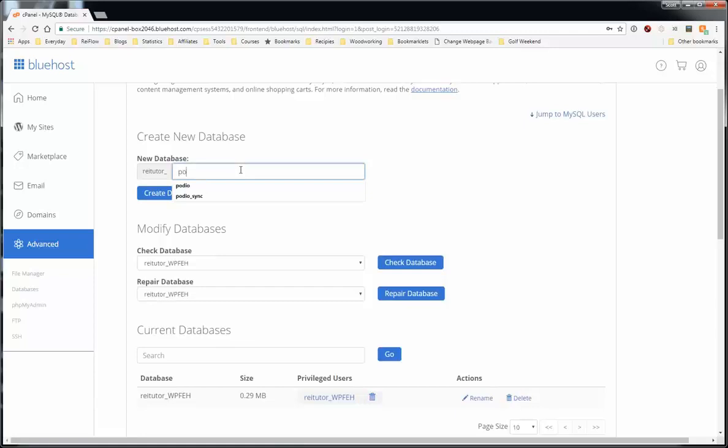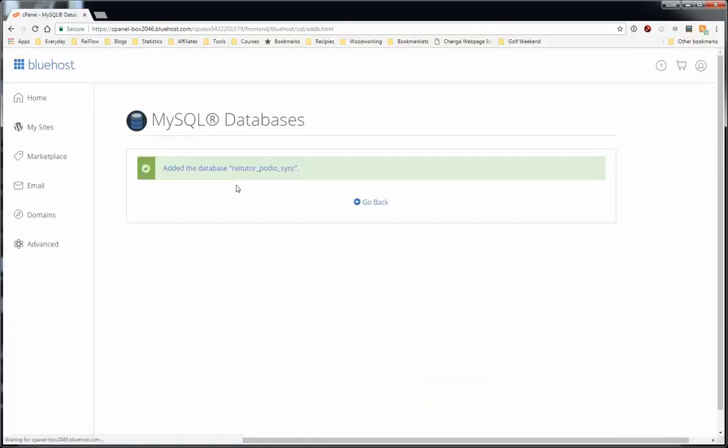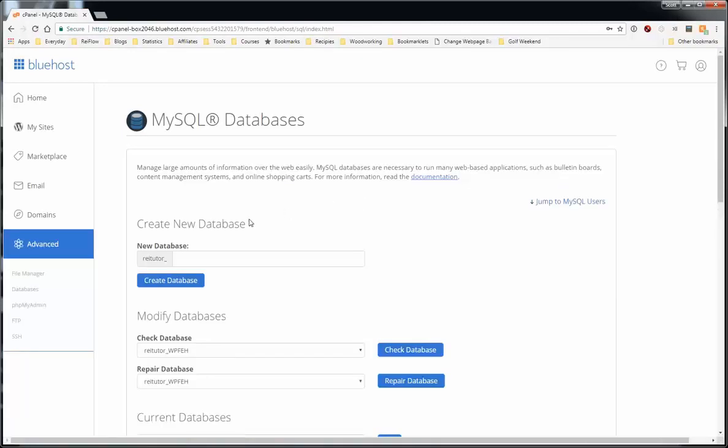So basically we just have to give it a name. So I'll call it Podio_sync. Try not to use spaces here, just bad practice. Use the underscore instead of a space if you have two words. Now, confirmation that the database was created, so we go back.